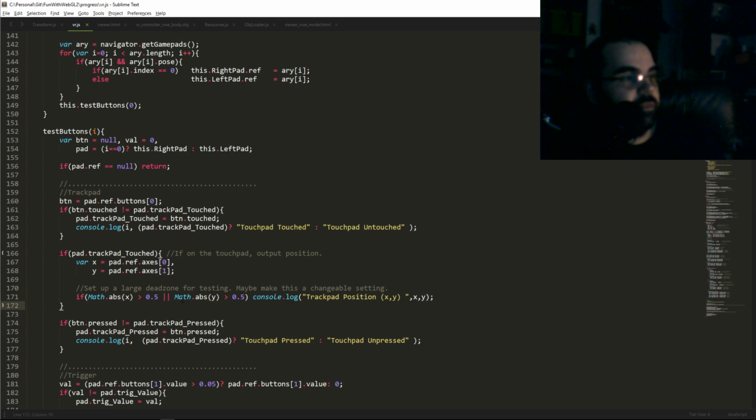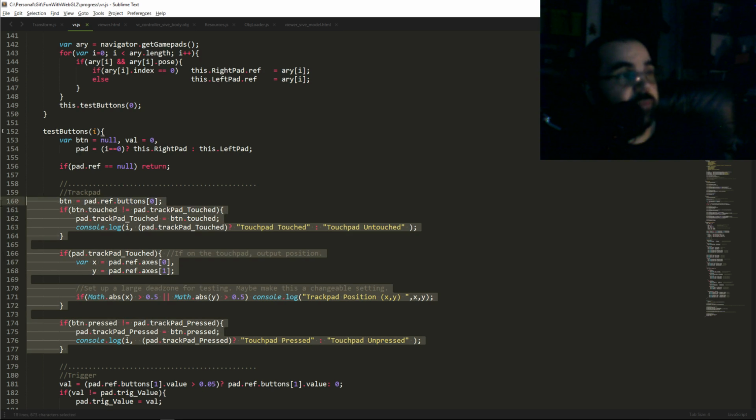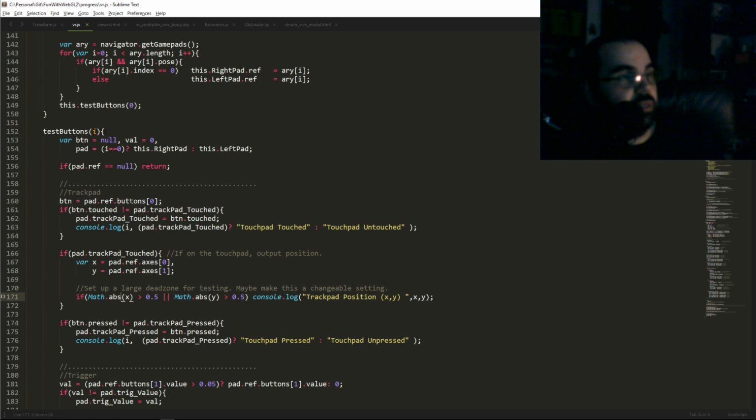And the last thing we're going to check is whether button 0, which is the trackpad, is being pressed. You can press it in, and it's the same thing as touched. If the state is different since the last frame, update it, and then give us some feedback about it. All right. So that's how we read the information about the trackpad. We know when it's not being touched, we know where it's being touched, and we know when we're pressing it as a button.